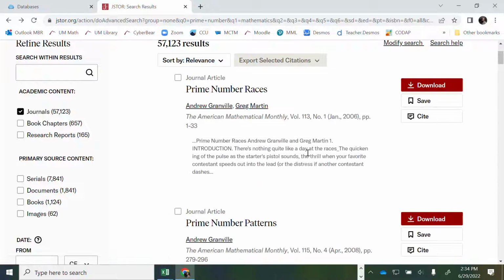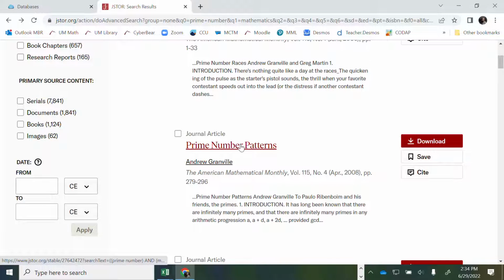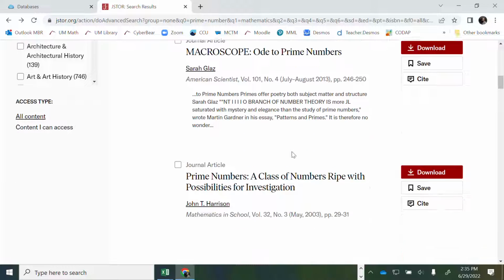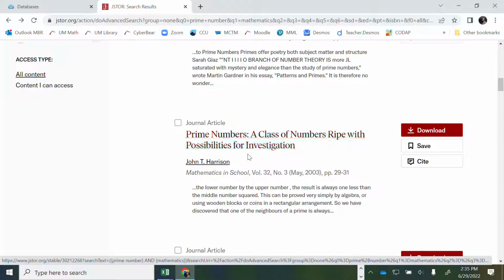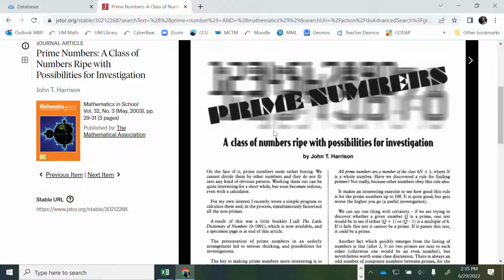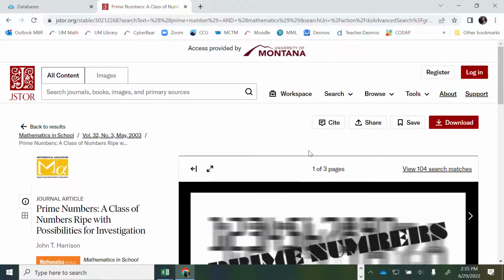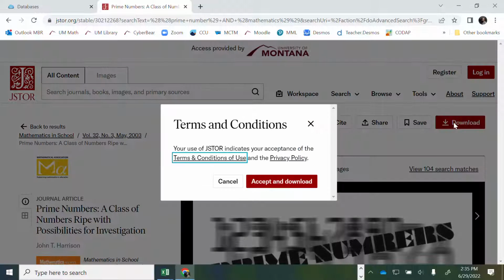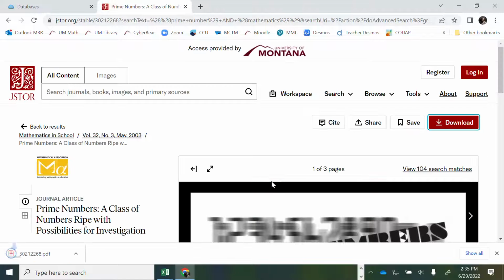When you go back, let's say perhaps you decide that this is an article that you like and think is good, then you can download it here. You have to accept these terms and conditions, and you have to be, I think, logged in to Mansfield under your student ID, and then it should just download a PDF of it for you.